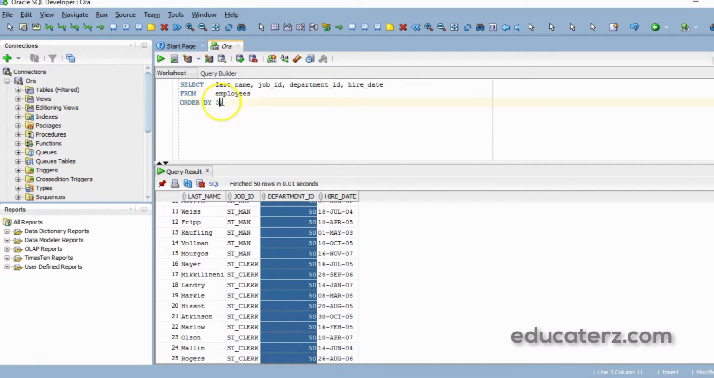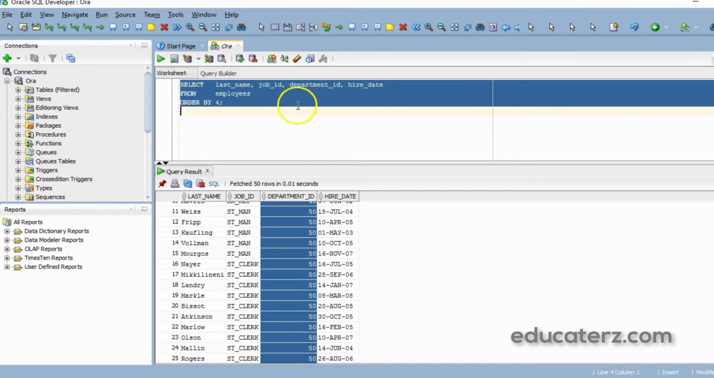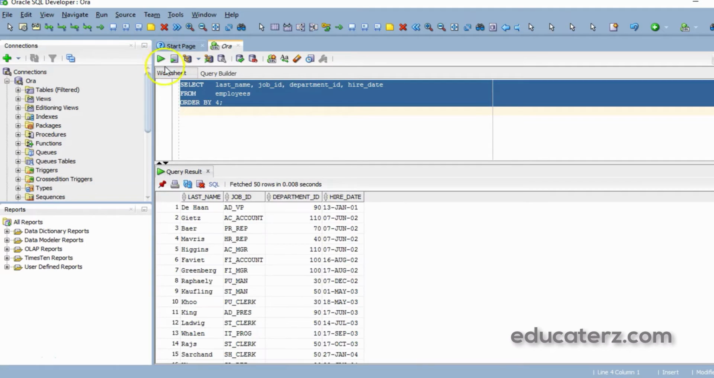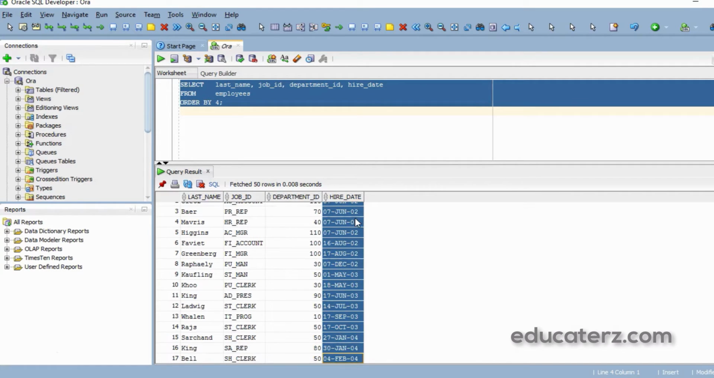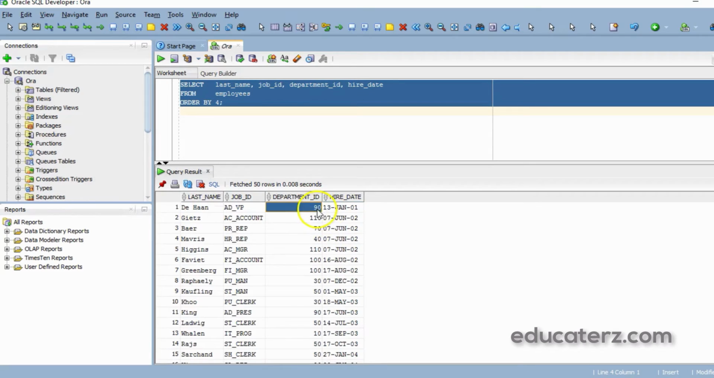Similarly, if I place 4 instead of 3, then the results are sorted according to hire date, which is the column at the 4th position in the list. Look at this. Dehan, additional vice president. So 13 Jan 2001. If you look at this, all these are sorted in ascending order of hire date. And if you see the department ID, they are not sorted. Look at this. 90, 110, 70. So the result set is sorted according to hire date.